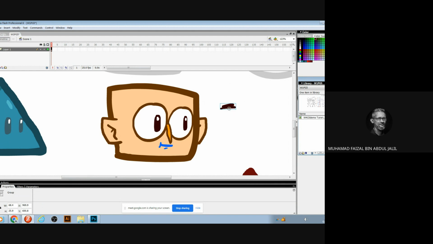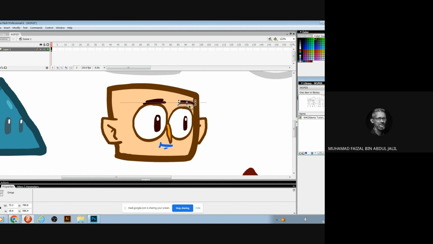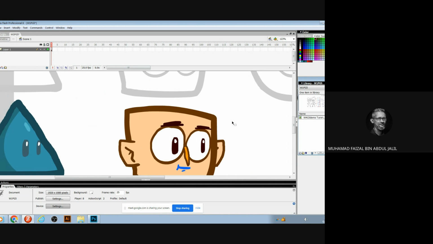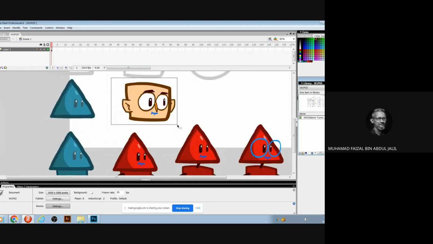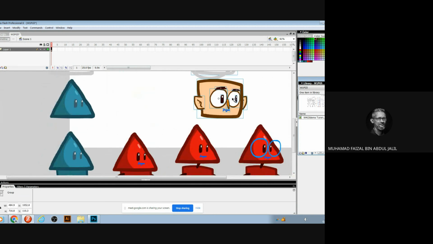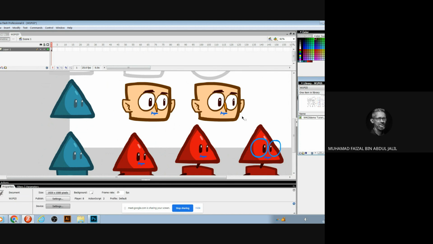And then group that first. And then put it right here. I can adjust the size. Then I duplicate, modify, transform, flip horizontal there, right? See? So I have the template of my face characters there. From here, now what about the body? All right, duplicate. Okay, duplicate first. So as long as everything has been grouped separately. Okay, grouped separately there, right?